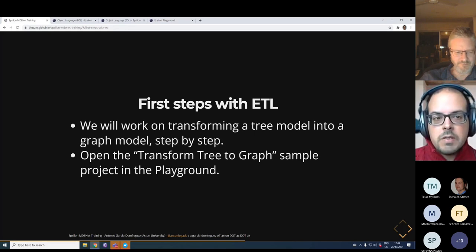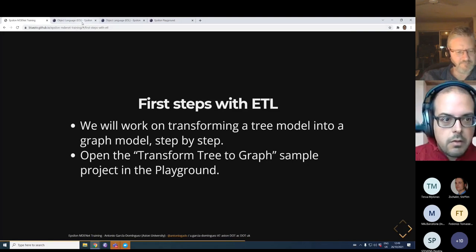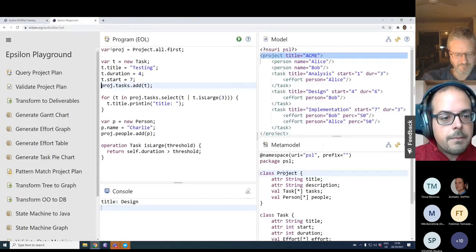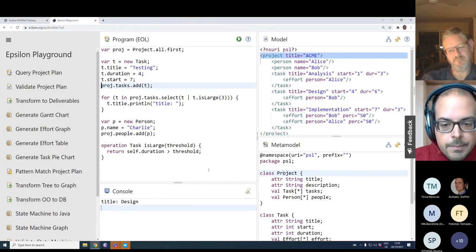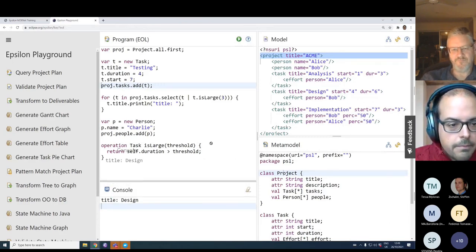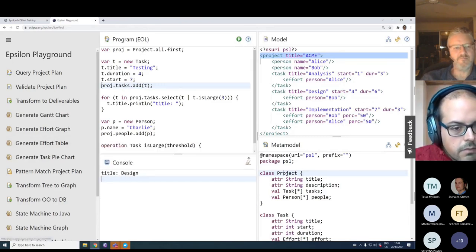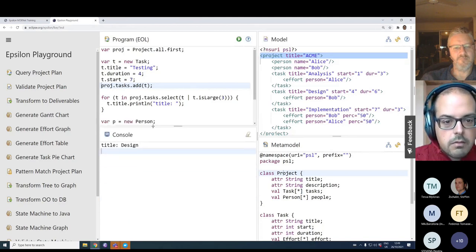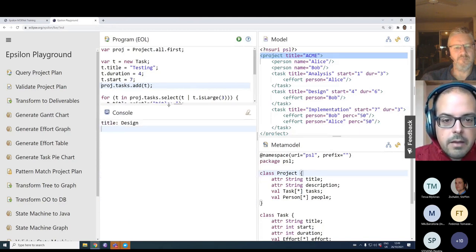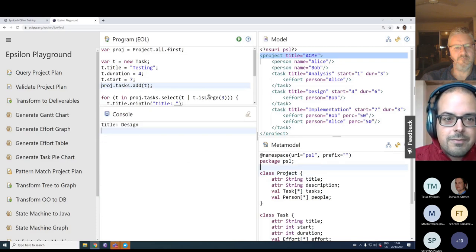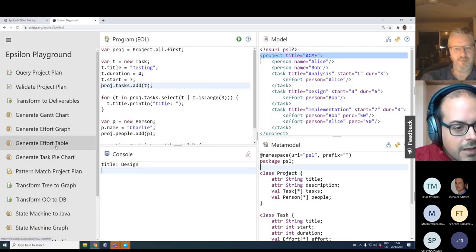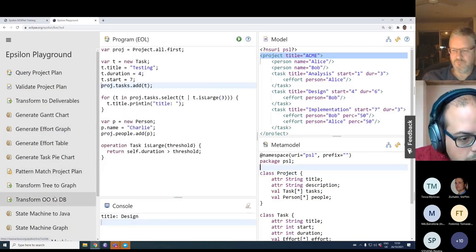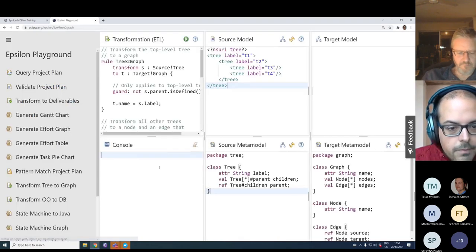Go back to the playground and select the transform tree to graph example. So I'll close these two tabs that I've got open here. And from this list, on the left, pick the, whoops, okay, hold on. My mouse is now acting up. Well, that's interesting. I'll just transform tree to graph and see if this helps. There we go.